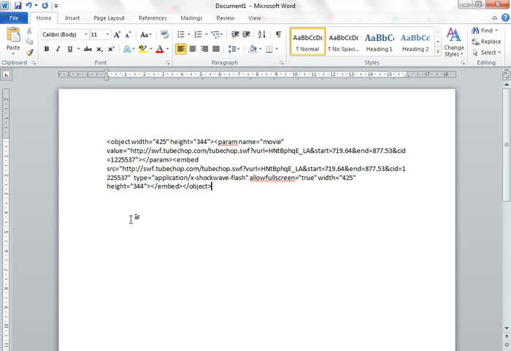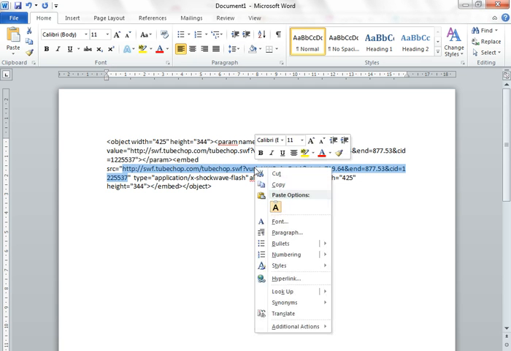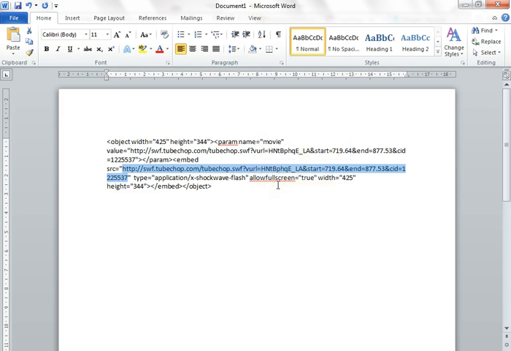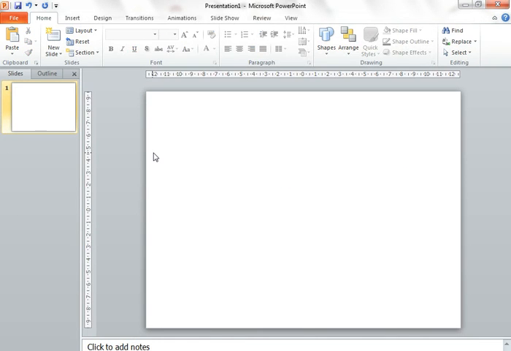And what we need to look for now is a line beginning with SRC equals, and what we need to do is put the cursor just after the quotation mark. Make sure you don't click the quotation mark, and then we're going to drag with the left mouse over the text right down to the end of the text just inside of the next quotation mark, and then we can right mouse click on that text and select copy, and then we go to PowerPoint, and now we're in PowerPoint.